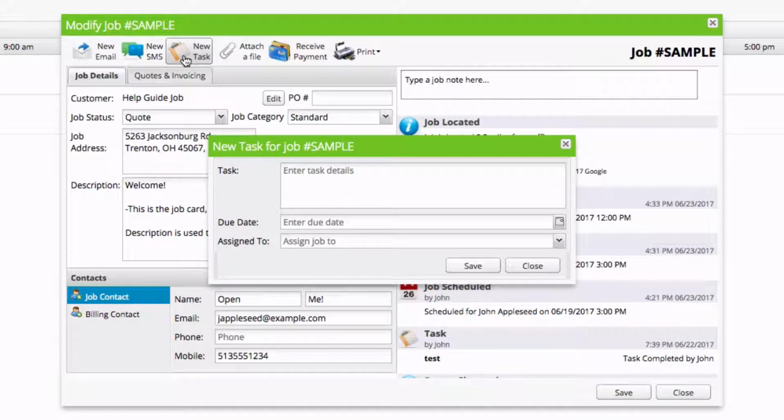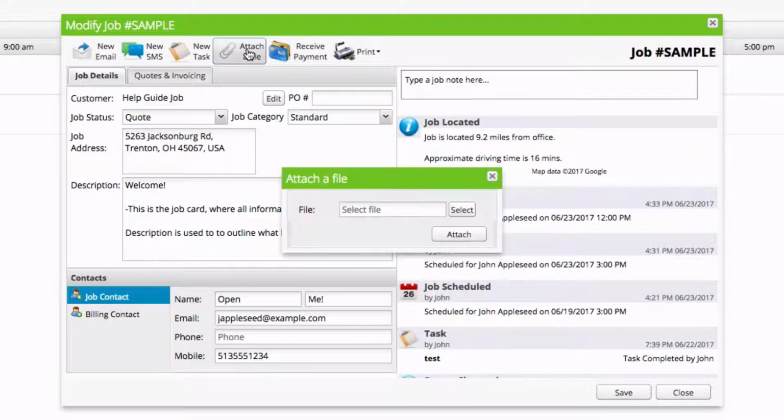You can add a new task by filling out the task details. You can choose to give it a due date, or if you would like to assign it to an individual. You can also attach a file. This could be a document, a PDF, or an image, or any other type of file that you may need to attach for your workflow.